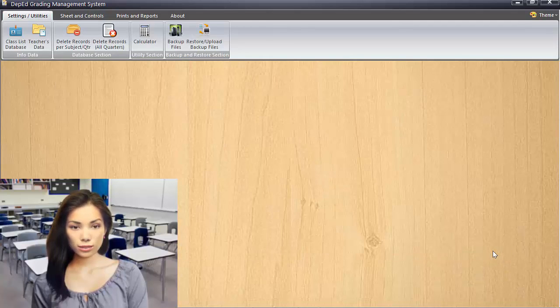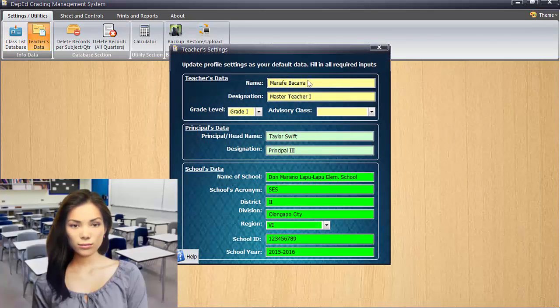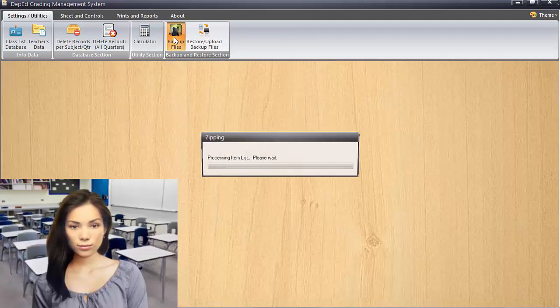Assuming you have completed editing the class list database section and including teachers' data under settings, which should already be filled up completely. With these on hand, we can now proceed with this demonstration. On the main page menu through the tab Navigation Toolbars, point and click the Backup icon if you have previous records in the database at the present.